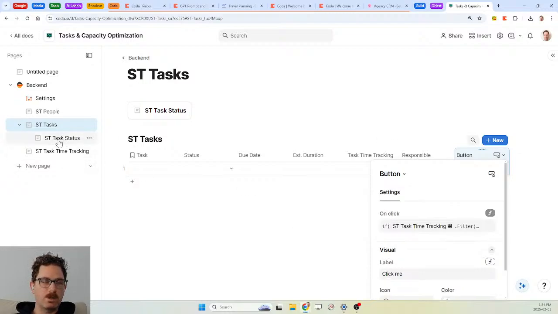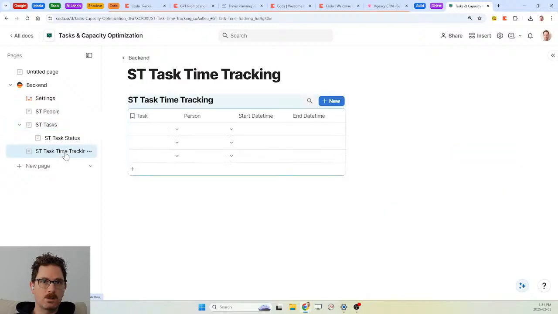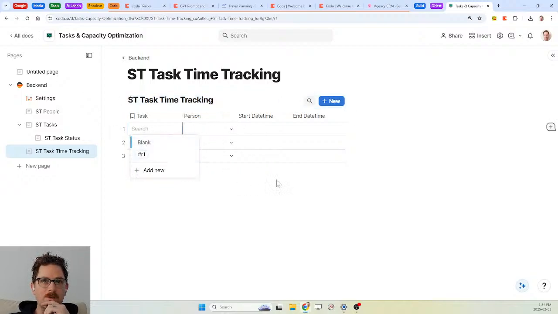Okay, so I think what we want to do is say, see time tracking, start date time. So it's kind of like when you add the thing in, the first thing that will happen is we're going to add a task, a person, and a start date time. So let's do that one first.